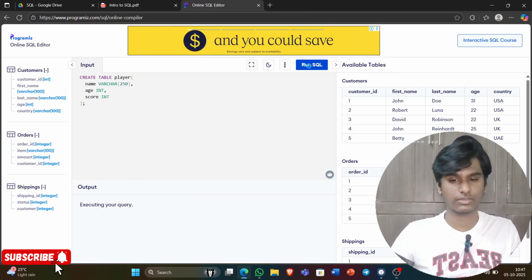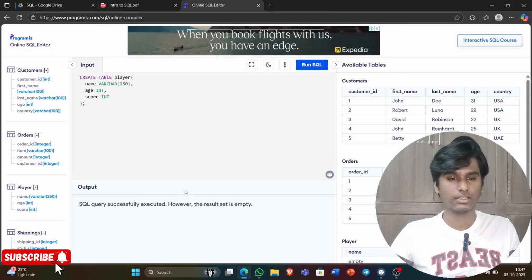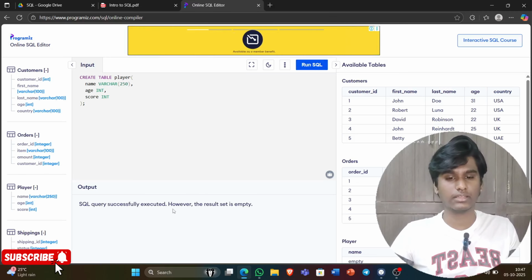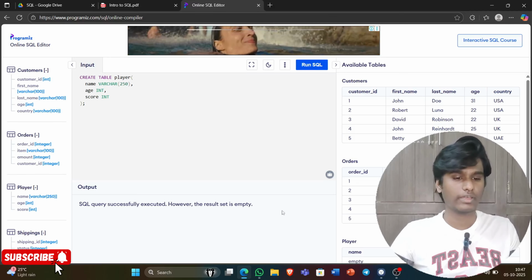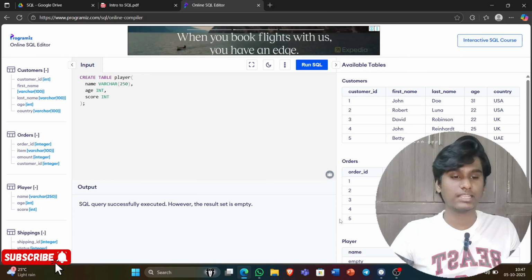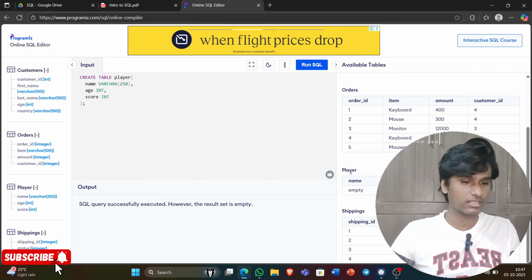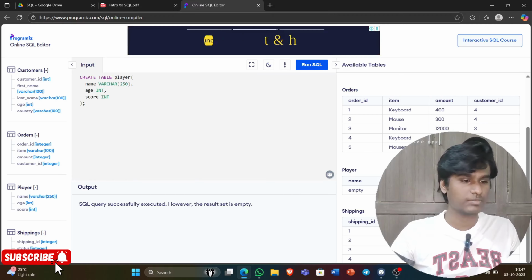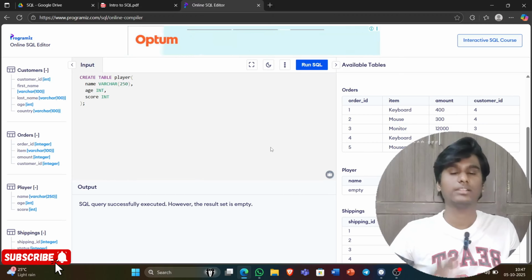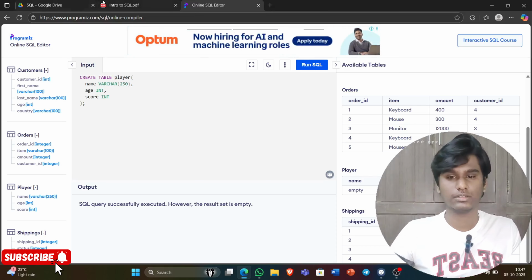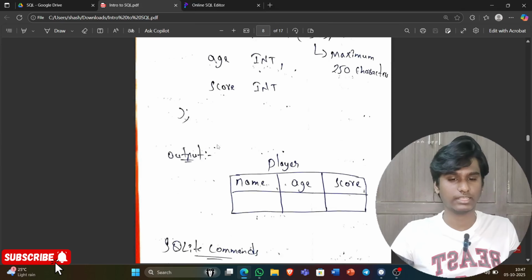So let's run the SQL. Let's see if the SQL query successfully executed. However, the result is empty. The result is empty because we did not insert anything into the table. Here you can see the player table has been created with name, age, and score. This is how you create a table. So let's move on to the next one.